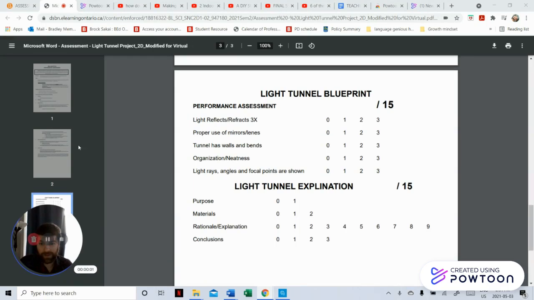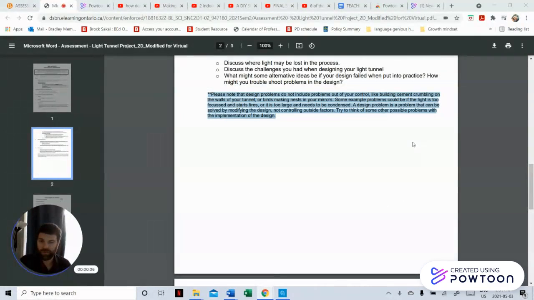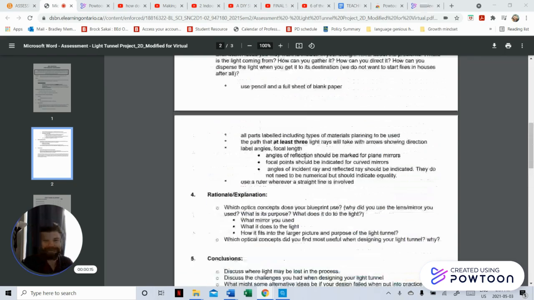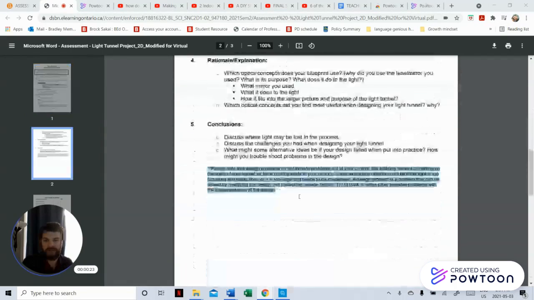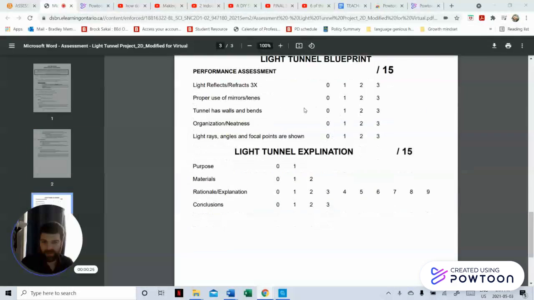Hey guys, I've gotten a lot of questions about the light tunnel project here. So I just thought I'd walk through with you and show you where your marks are coming from, so that there won't be any confusion and you can give me what I'm looking for, okay? First of all, you're going to follow this formal explanation setup up here, okay? Now let's take a look at the actual points where they're coming from.